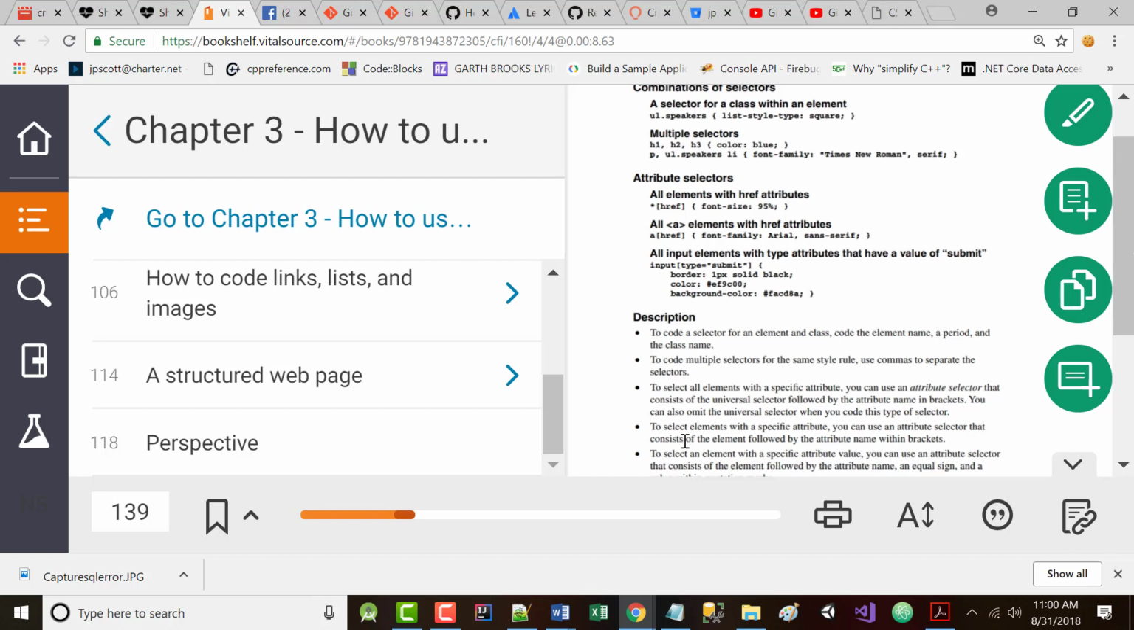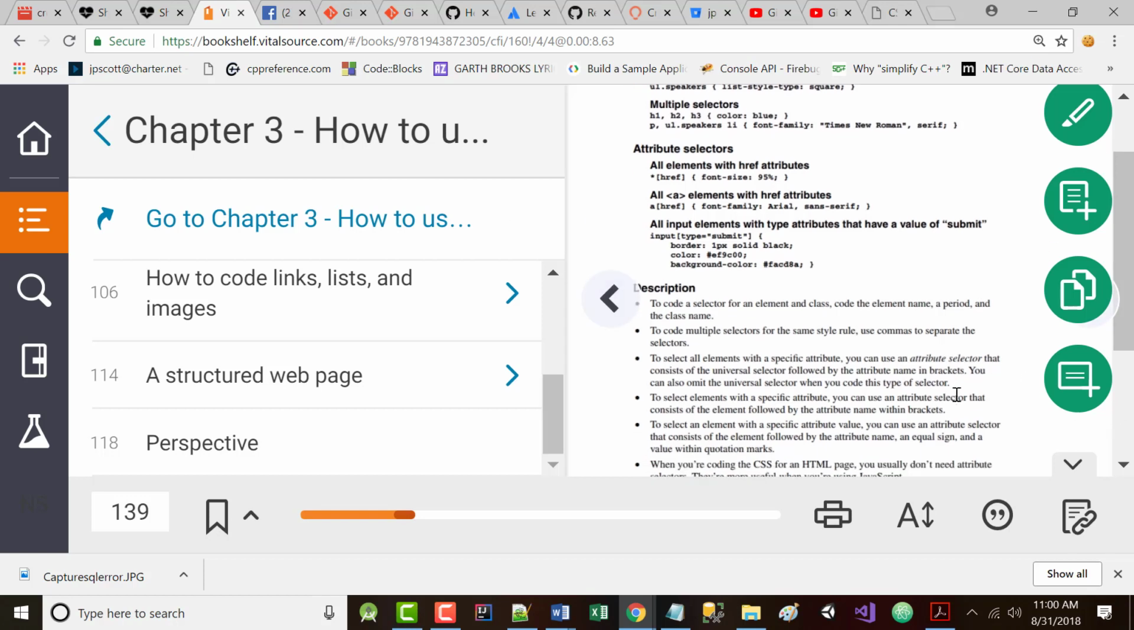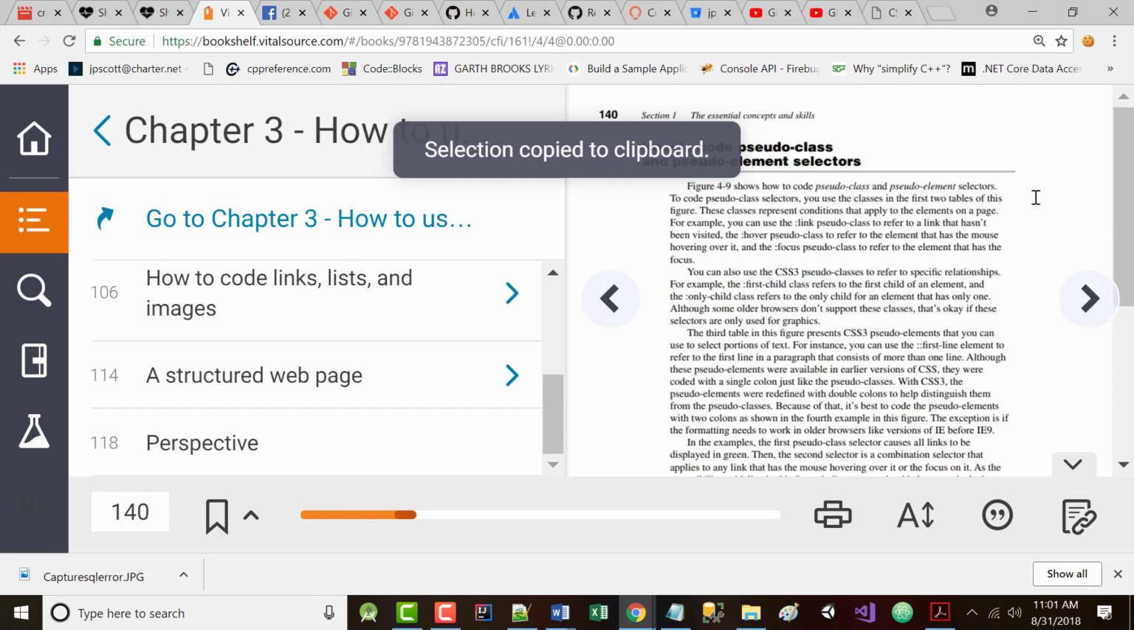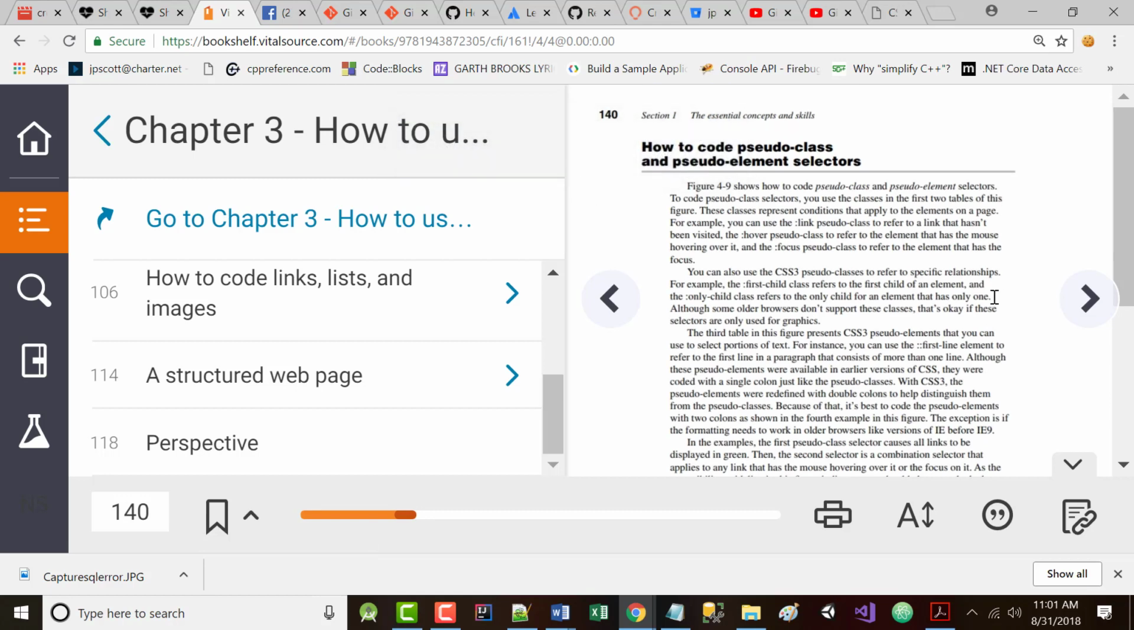If I wanted to do, let's say I have a reset button in here, I could put input type equals submit, comma, input type equals reset, and then it would apply to both of those. Right? What we just did. All right.